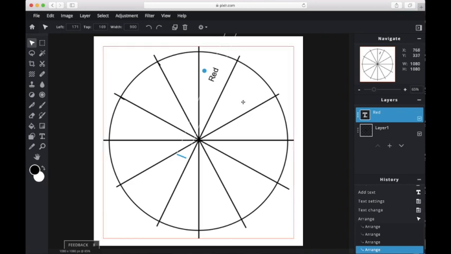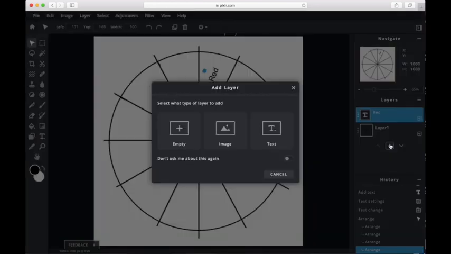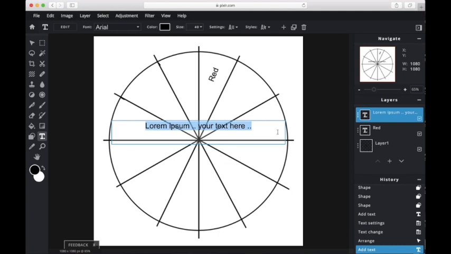I'm going to do the same thing with blue and yellow. So click on the plus button, select text, and it's automatically what you had before. You don't have to do the readjusting of the size or anything. And this time I'm going to type blue.